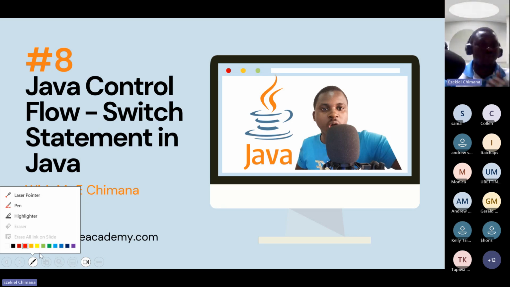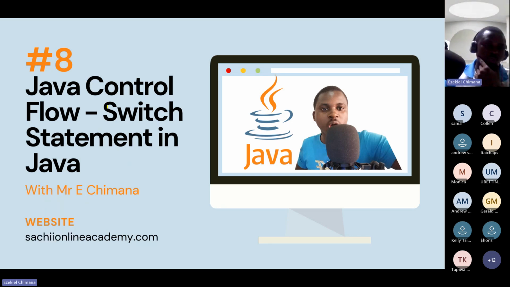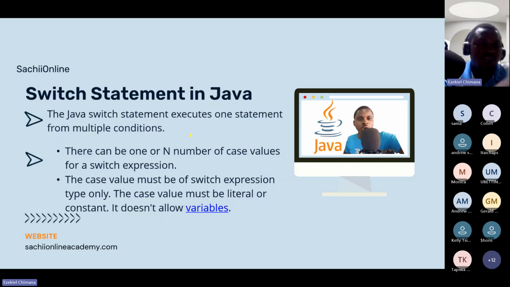Okay. Let's look at the Java switch statement. A switch statement in Java executes one statement from multiple conditions. So if you've got multiple conditions that you want to test, but you want exactly one condition to execute, you can choose to work with a switch statement.